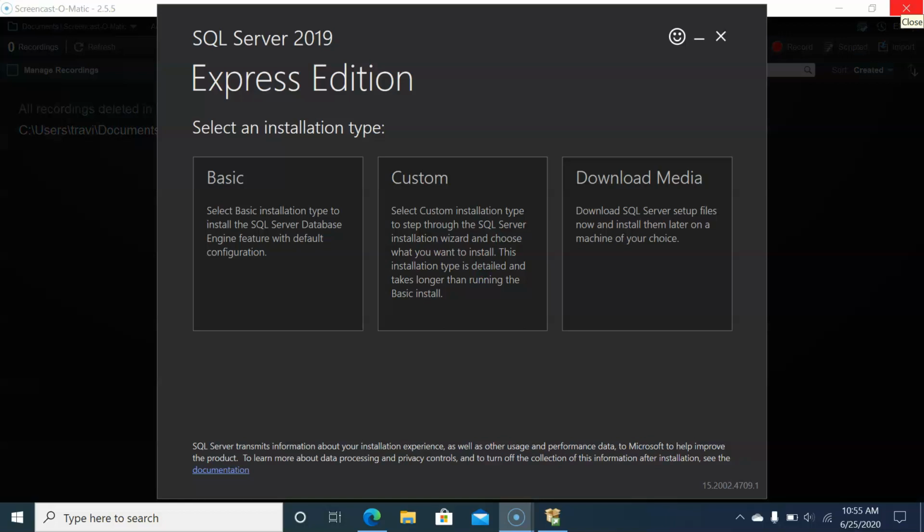You could choose custom, but that's only if you don't like the defaults that Microsoft has chosen for the installation process and want to do it your own way, with some specific idea for how you want to change the default installation. Well, for now, we're going to trust that Microsoft knows best and go with the basic installation, which has all the defaults that Microsoft recommends that are going to be fine for the vast majority of use cases. So we'll start there.